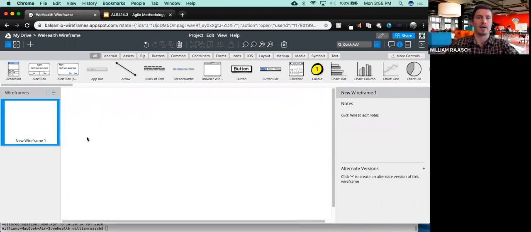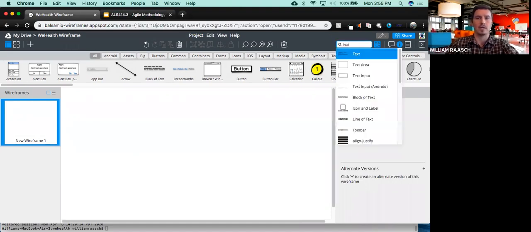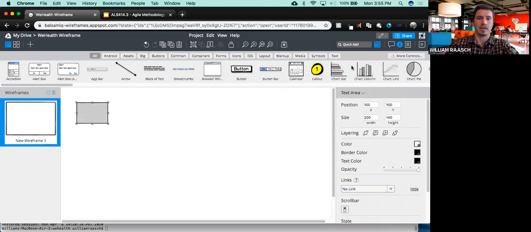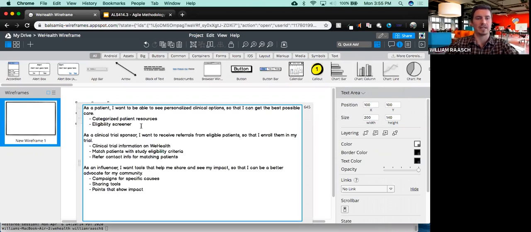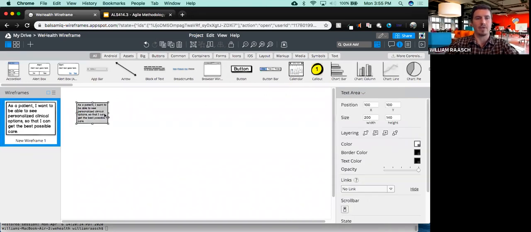The first thing I did is I pasted my requirements. I had written down my own user stories that I shared with you. Now what I'm going to do is put them into a text box just so that I can look at them. Here I typed into the search box, and a text area shows up. I can click that, and now here's my text. When I double click this, it allows me to paste all the text that I got about my user stories in there. And now I've got these to look at.